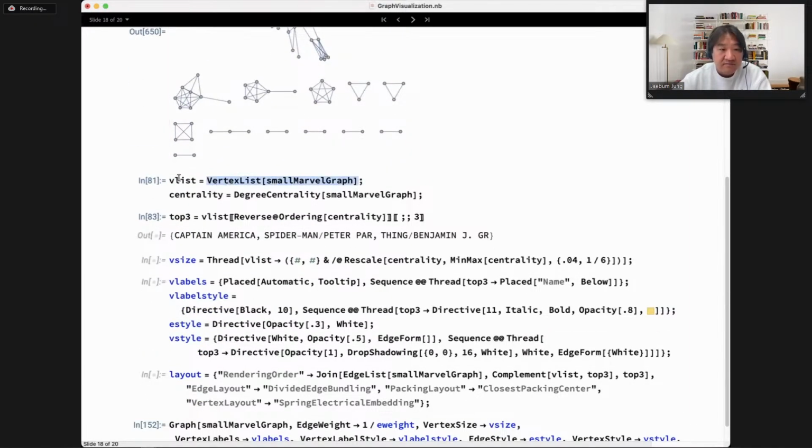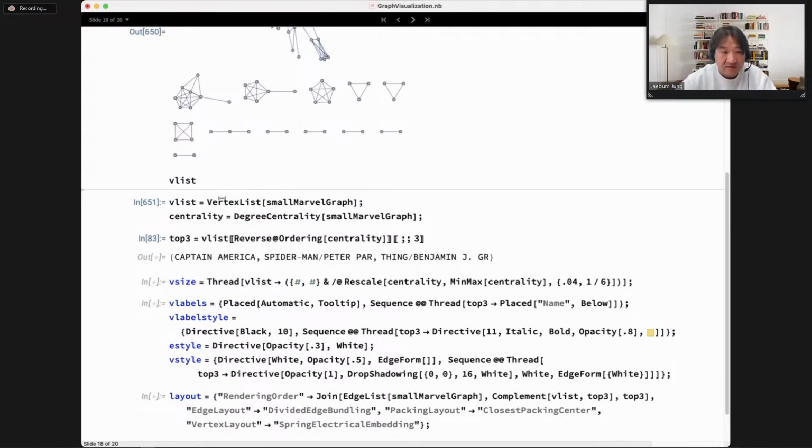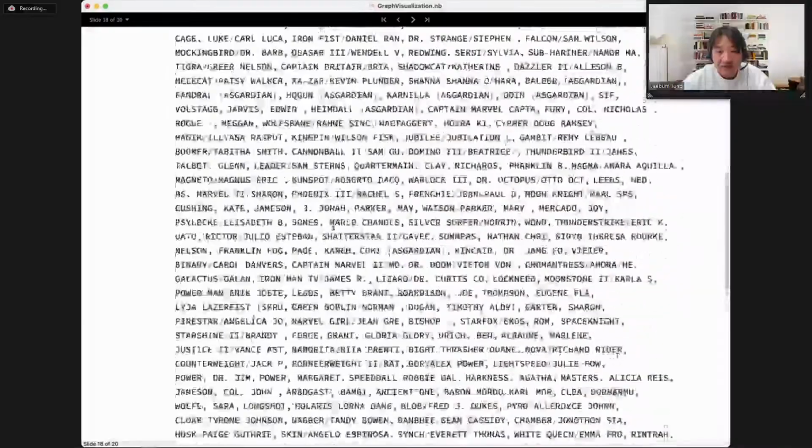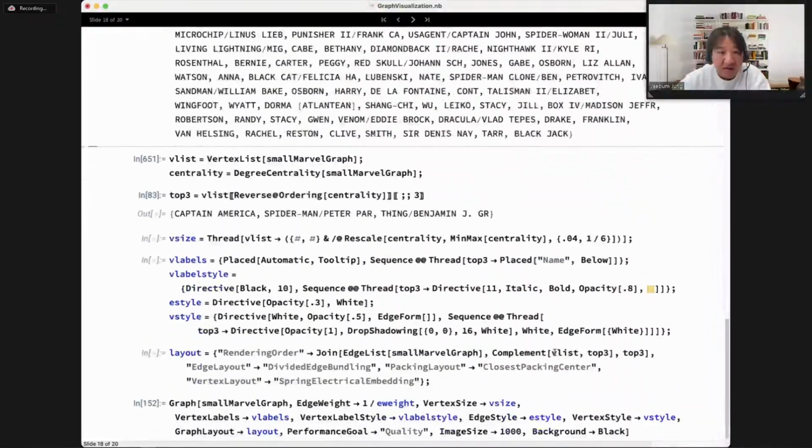I get the vertex list first. As you can see, these are just the names of heroes, a long list. And then I find the centrality. I'm just using degree centrality. You can use any centrality you want. And I'm going to pick up the top three centralities, I mean the top three heroes with the highest centrality, which I'm interested in. So I get Captain America, Spider-Man, and one more.